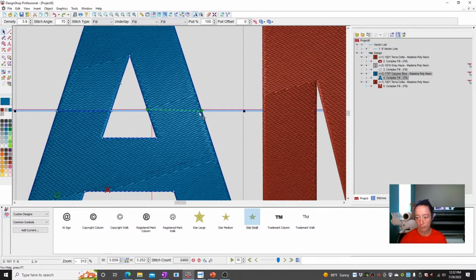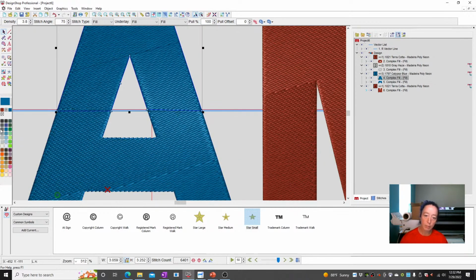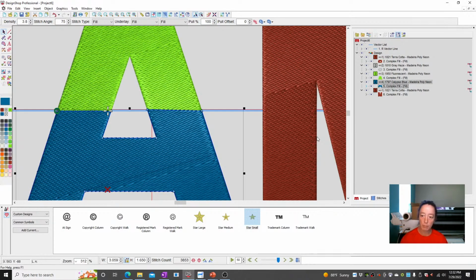Let's draw it correctly. Delete this. I'm going to split it here. Split element. So we have a top and a bottom.